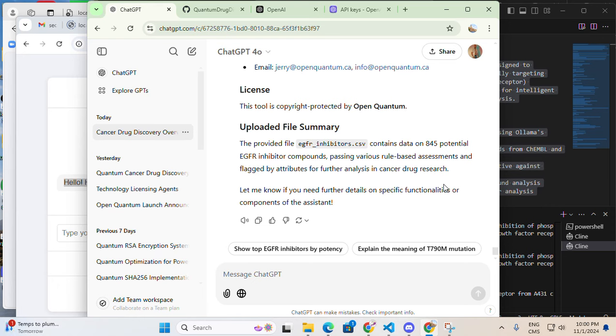Here's the detailed summary of the Cancer Drug Discovery Assistant. Overview. The Cancer Drug Discovery Assistant is an AI-powered tool that facilitates drug discovery focused on EGFR, epidermal growth factor receptor, inhibitors. It targets the treatment of cancers where EGFR inhibitors could play a role, particularly in cases resistant to current treatments. This tool integrates Ollama's Qwen 2.5 model for intelligent interaction, using data from public sources like ChEMBL and ZINC for analysis. Key features.